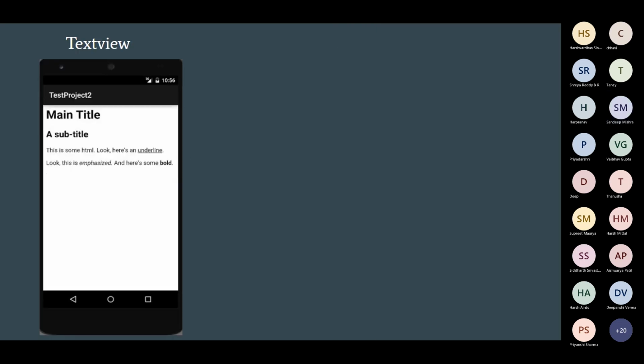After that, we will explain some of the views in detail, like the text view. As I explained earlier, a view is just a container which stores whatever we want to display. So a text view is the container which stores the text we want to display. At the top, we can see a text called main title. Below that, we can see a text called subtitle. Then there's some HTML, look, here's an underline.